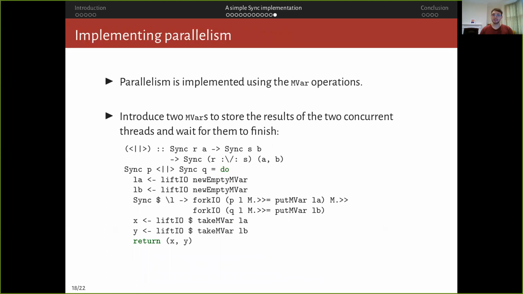Parallelism implementation is slightly different, but still relies on using MVar operations. Two temporary MVars are introduced to store the results of the two concurrent threads that are then run in parallel. There is some stuff that needs to be added to these threads, namely taking the final result and writing it to these MVars. These temporary MVars are then used to await for these threads to finish before the final result of running them in parallel is evaluated.